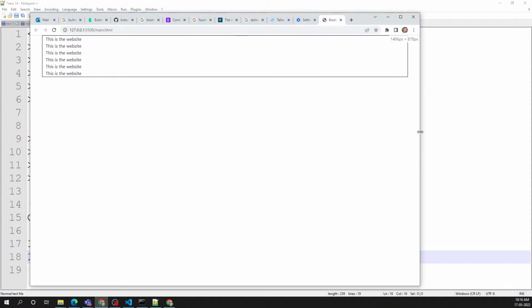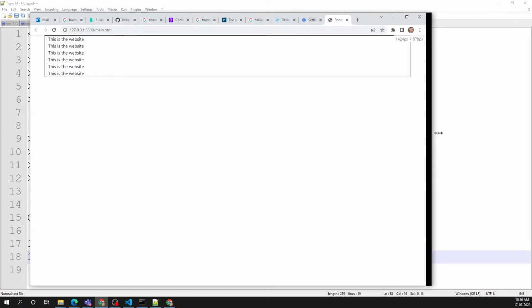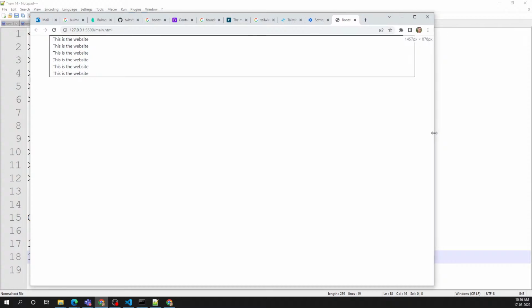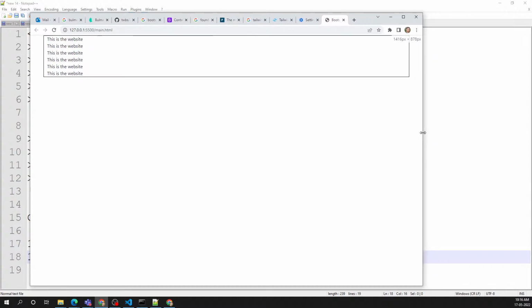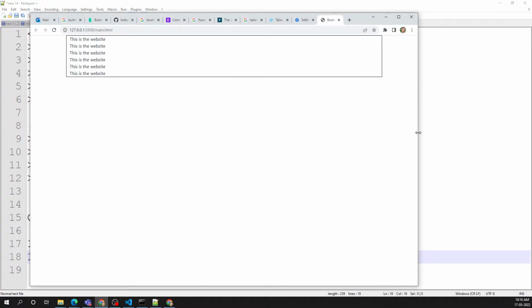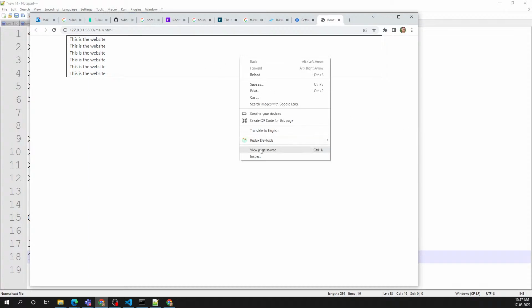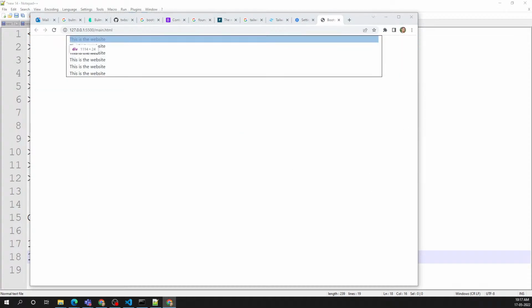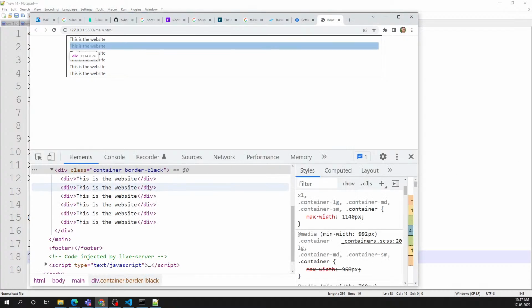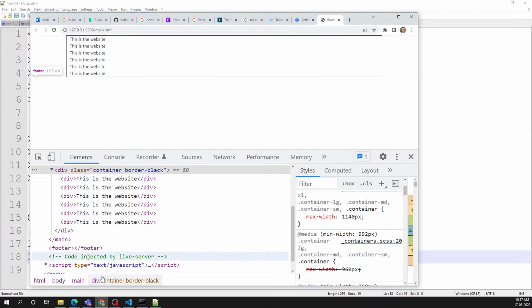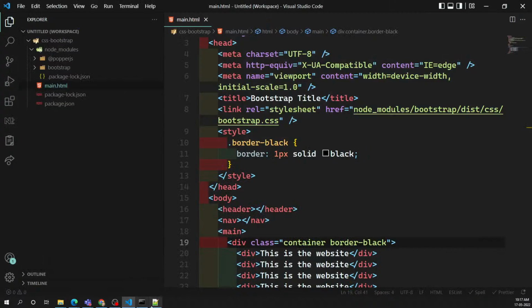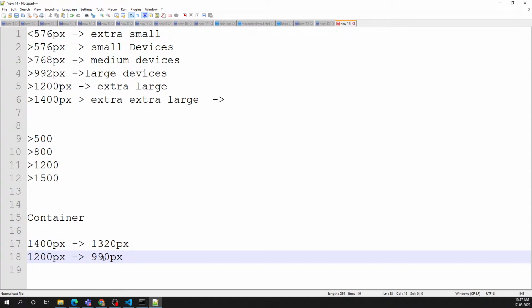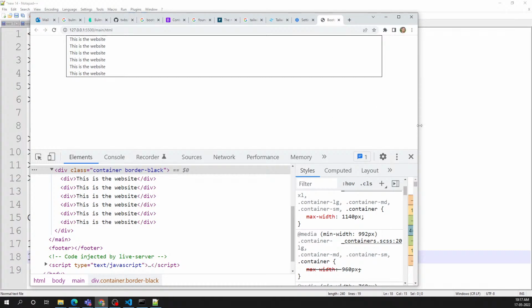I am coming down. Up to here it is extra large. Now if I decrease 1400, the width has been changed. Now here the width is around 1140 pixel. Previously it used to have 1320 pixel. Now it is 1140 pixel. So at 1200 pixel it is around 1140, not 990, 1140. I am just telling you what width the container will try to take.